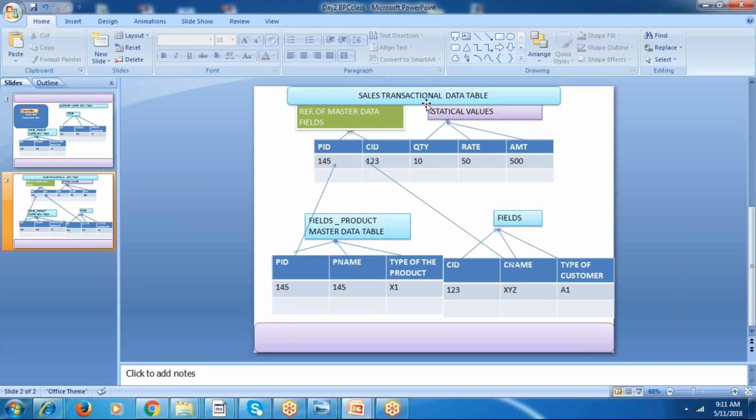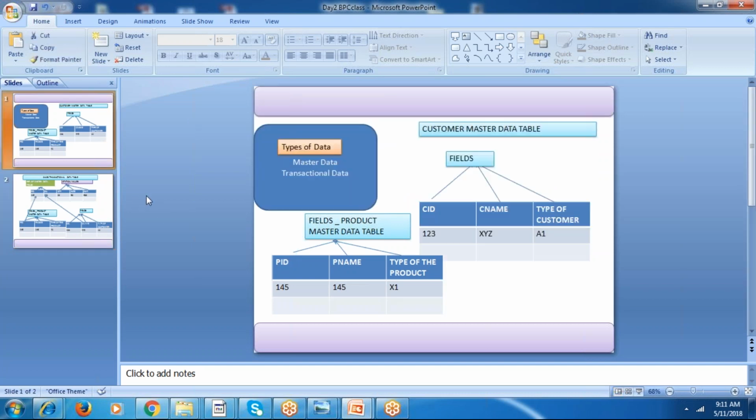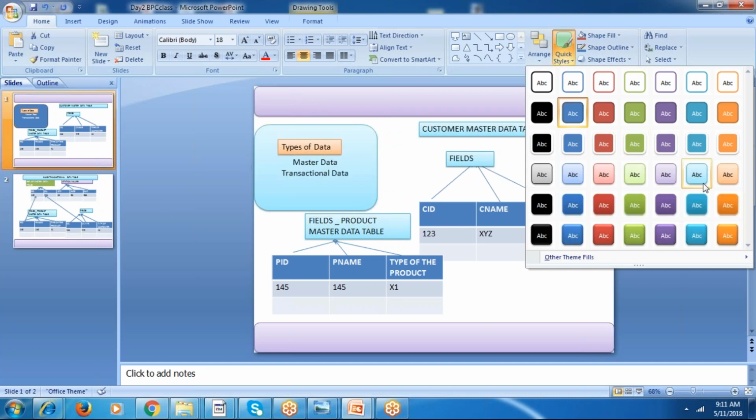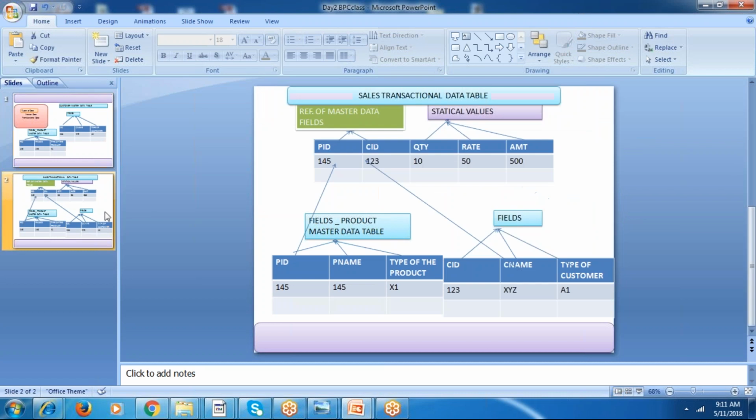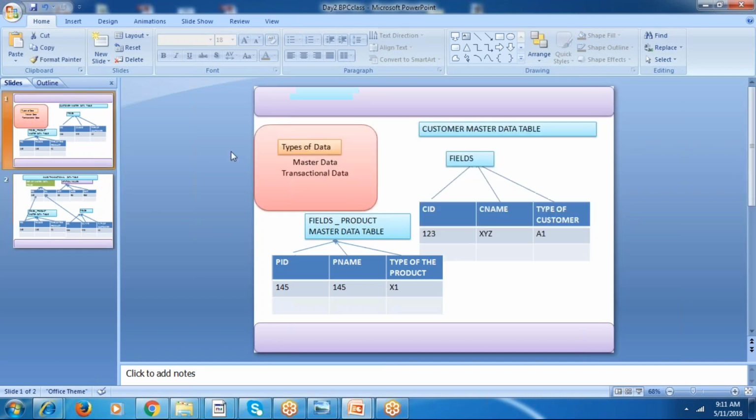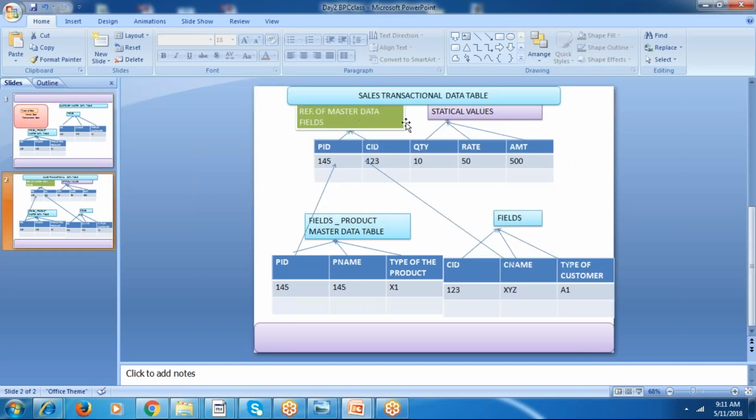Okay, up to here you cleared? Do you have any doubts? So the difference between the master data and transactional data. What is the master data and the transactional data? Master data means this one, which has the fields, whether it could be a primary key field, or unique, or any of the types of key fields, right? A combination of these fields we call as the master data table, and the combination of this reference of master data plus statistical values we call as the transactional data table.